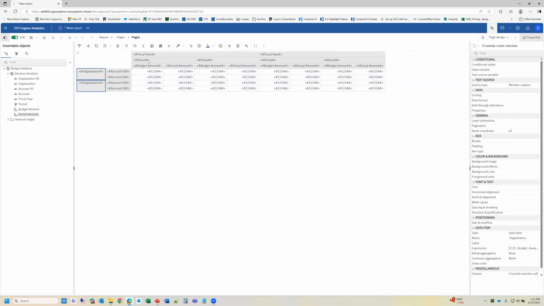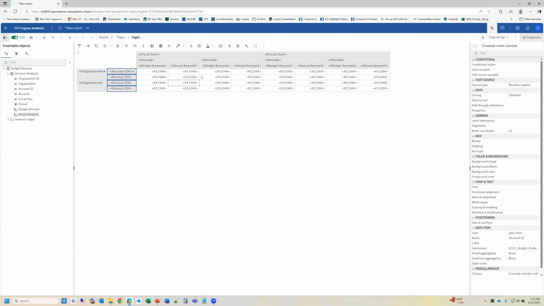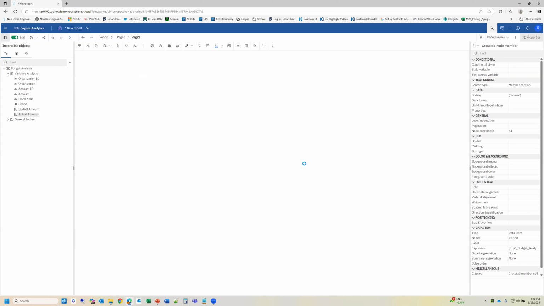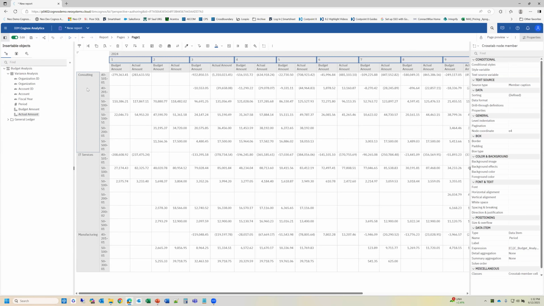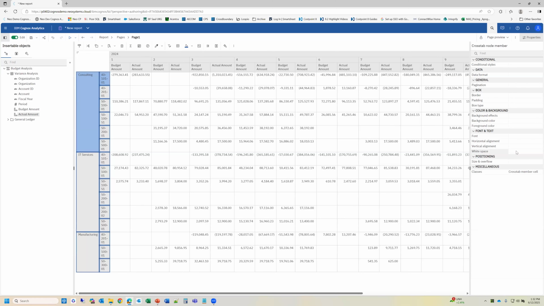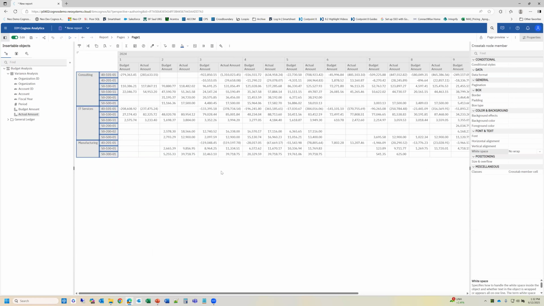I want to sort these in ascending order. I want to sort my accounts in ascending order. My periods need to be in ascending order. And now I have a cross tab, and we can do a quick page preview. And we'll clean that up just a little bit by removing some of the white space.